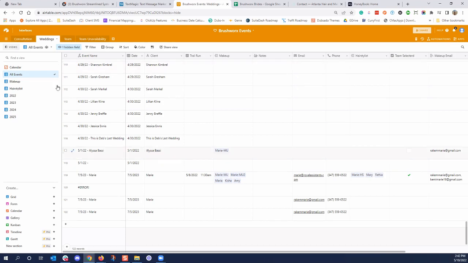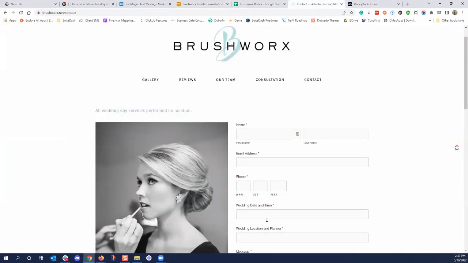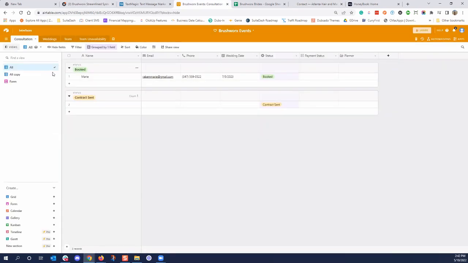What I want to recap, Patty, is that this tab here is going to be where all of the clients come in as a lead. Once the HoneyBook lead capture form is created and put on your website, replacing this contact form, it's going to be sent to HoneyBook and added as an inquiry. And it will also be added into this consult field.